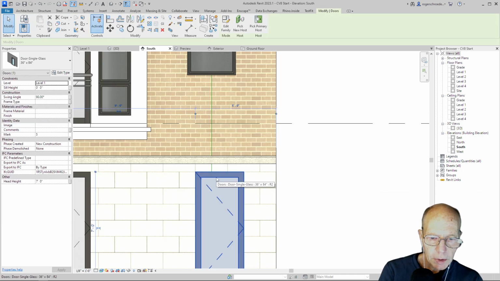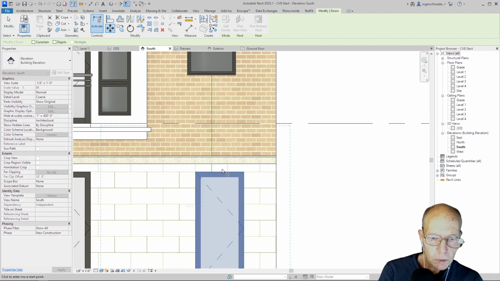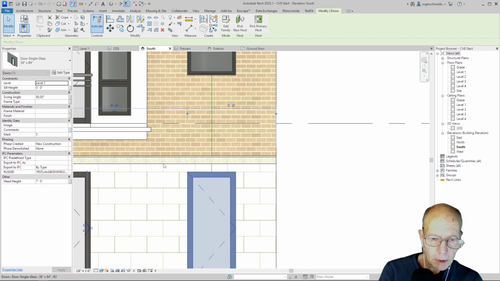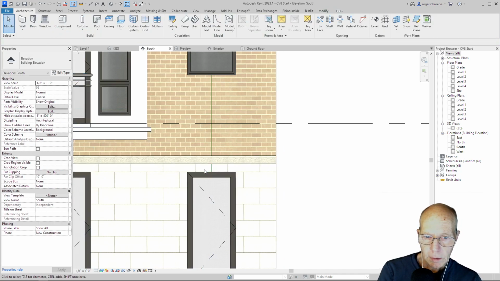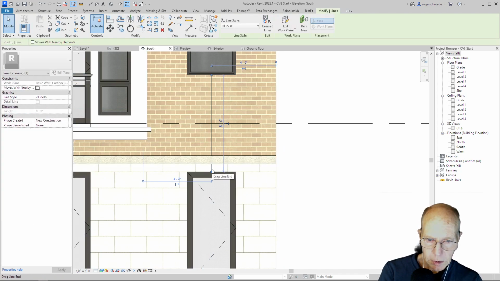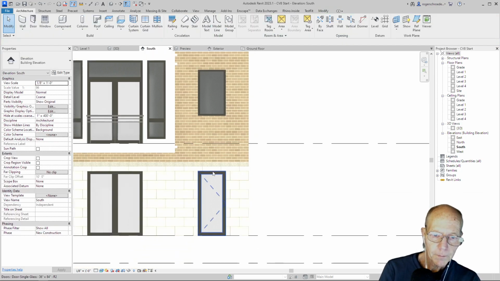and then I'm going to grab this, use the move tool, and hopefully be able to use that model line to get us lined up right under that. And then I'm just going to delete that reference model line that I put in there.